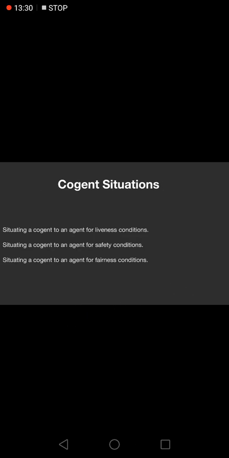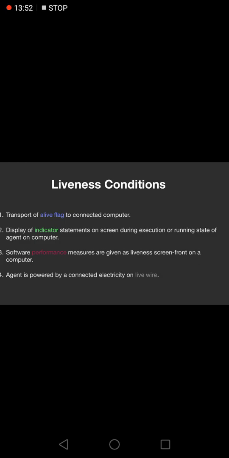Here are the cogent situations: situating cogent to an agent for liveness conditions. Another will be situating cogent to an agent for safety conditions. And the third will be situating cogent to an agent for fairness conditions, the cogent situations. Now, in addressing, we'll look at the liveness, safety, and the third in detail.